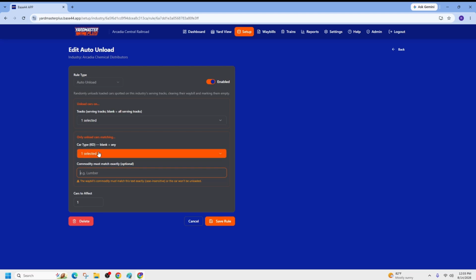And I mean that car type is optional too, just to be clear. But commodity is case sensitive, and you're going to want to match the letters perfectly on this one. So be precise. If you have your commodity, such as chlorine, I could type chlorine right here, and as long as it matches what the car has in its commodity on the waybill, then it will unload those cars.